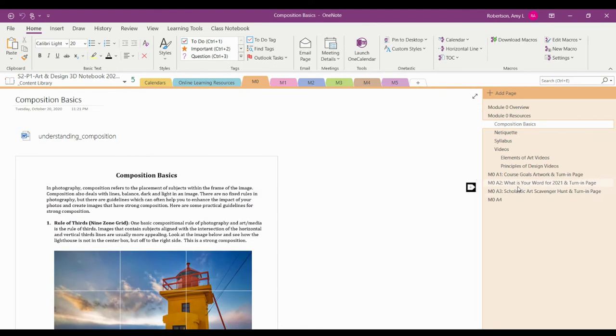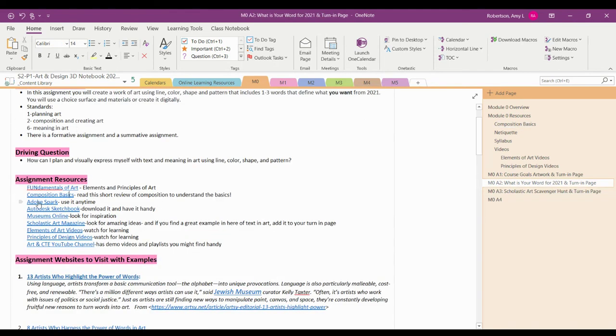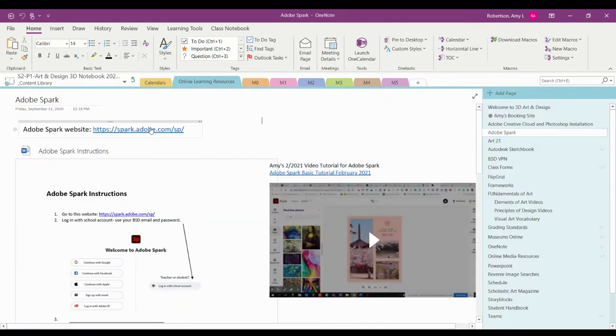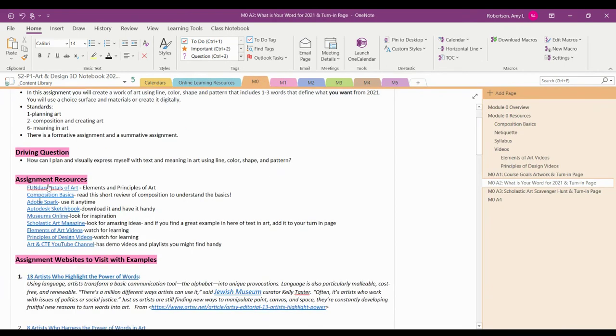Then, if you would like to use Adobe Spark, you're welcome to use Adobe Spark. There are instructions on how to access it. You can use your student login with email and password to get in. I've also made a new video here for February 2021 because Adobe Spark has changed in the last 2 months. There's a lot of new things. So you could watch this video to see some basics about Adobe Spark. So you could use Adobe Spark to create yours digitally.